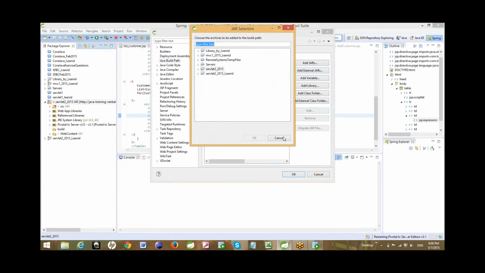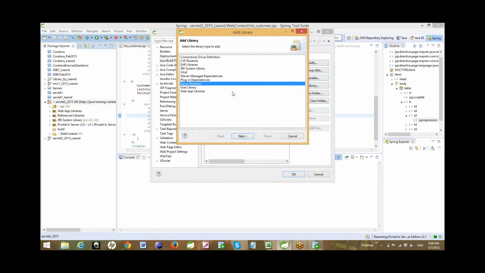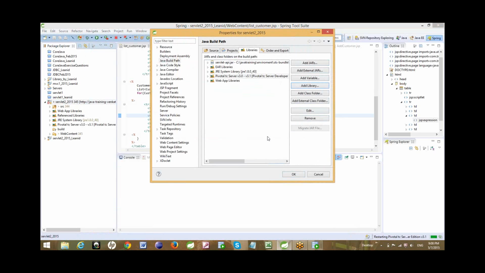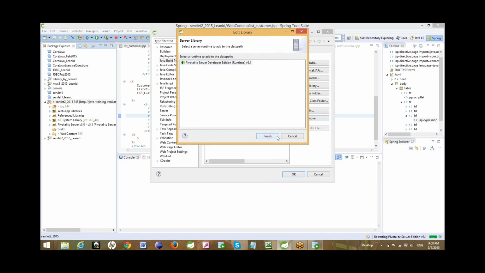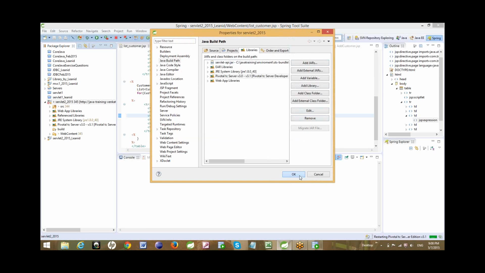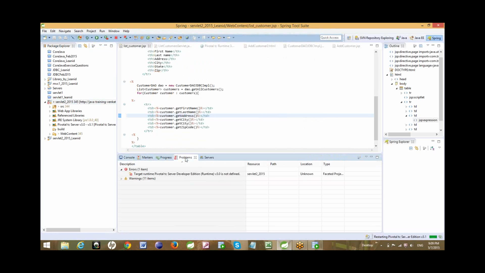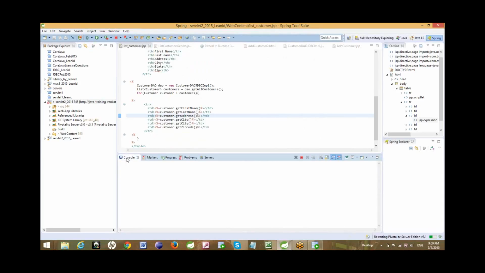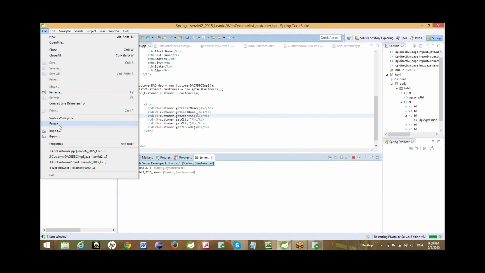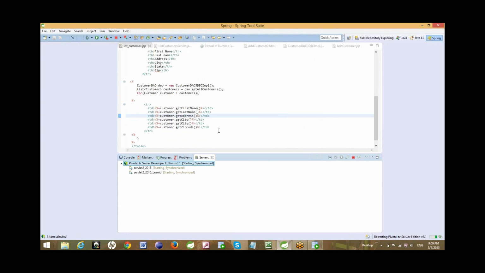Oops, sorry, wrong click. Add library. Server runtime. Huh. This is good actually. I don't know why. Where is this server? It's still doing? It's that slow? Don't you think something is fishy here? Restart Eclipse.